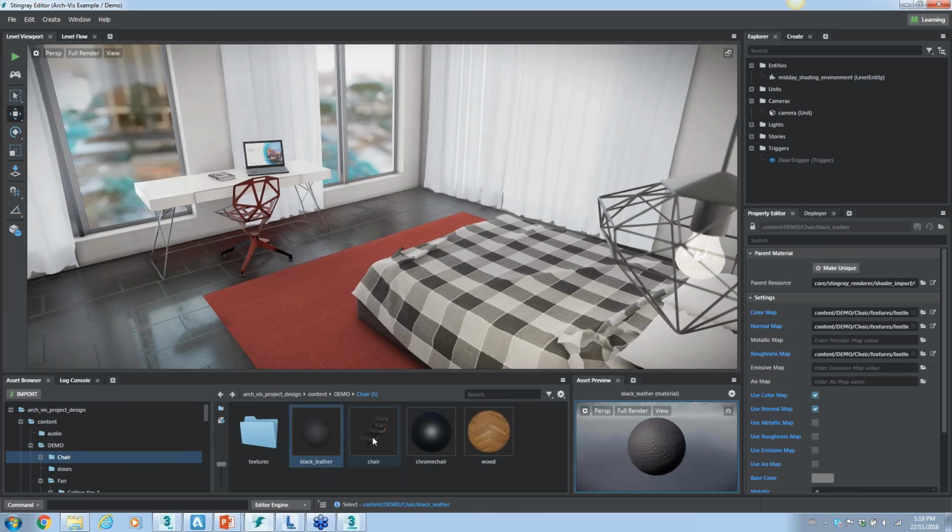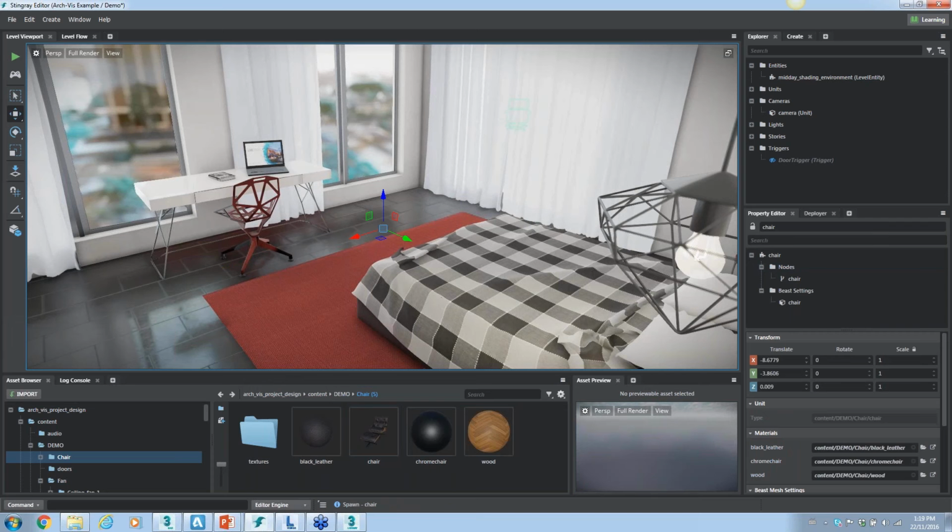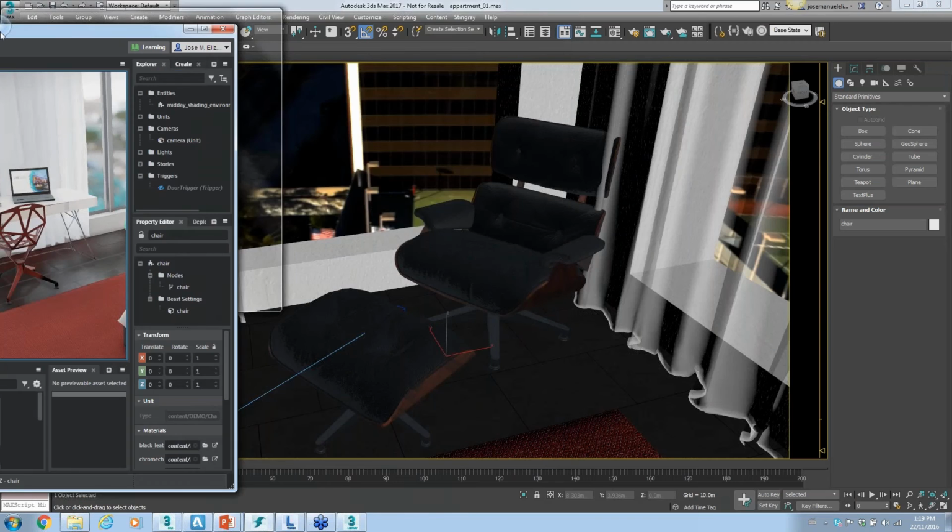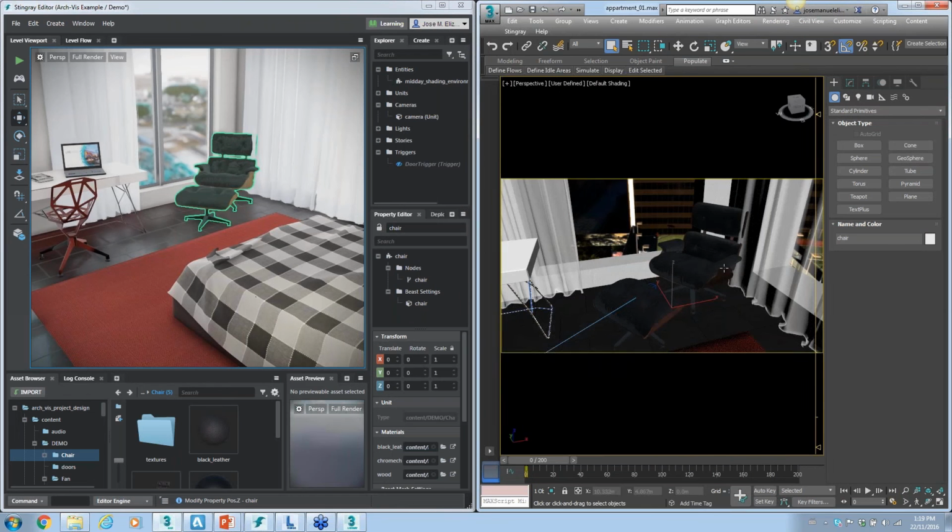I want to bring it into my level, simply just drag that asset inside and zero out the translation X, Y, and Z. This is needed so that it lines up to the same place as it is inside of Max. All right, so now that we got our chair in, I'm going to show you guys a couple of cool little things. Let's go ahead and side by side these two programs here.